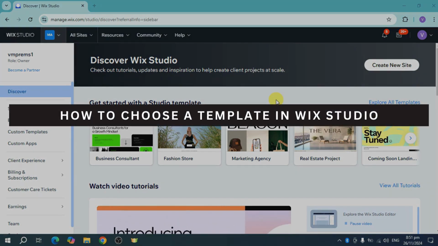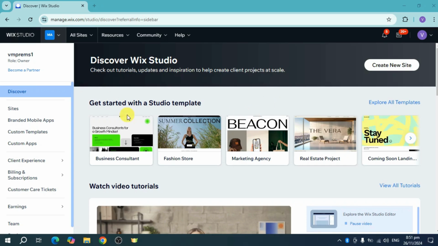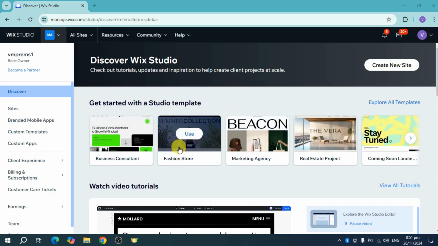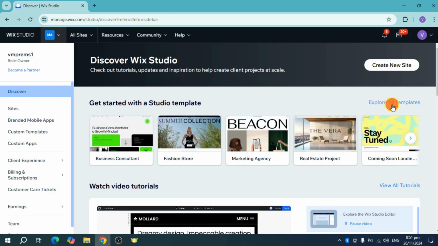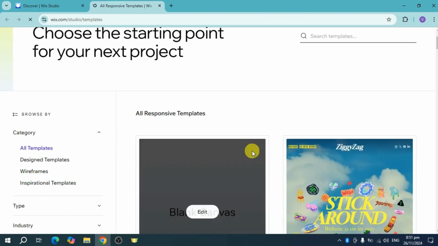How to choose a template in Wix Studio. So you can see in here my Wix Studio, and what you can do is you can just head over right here to the discovery page, and you can see in here some studio templates. So what you can do is you can click on this explore all templates, and then it will open here a new tab. Now you can browse it by category.